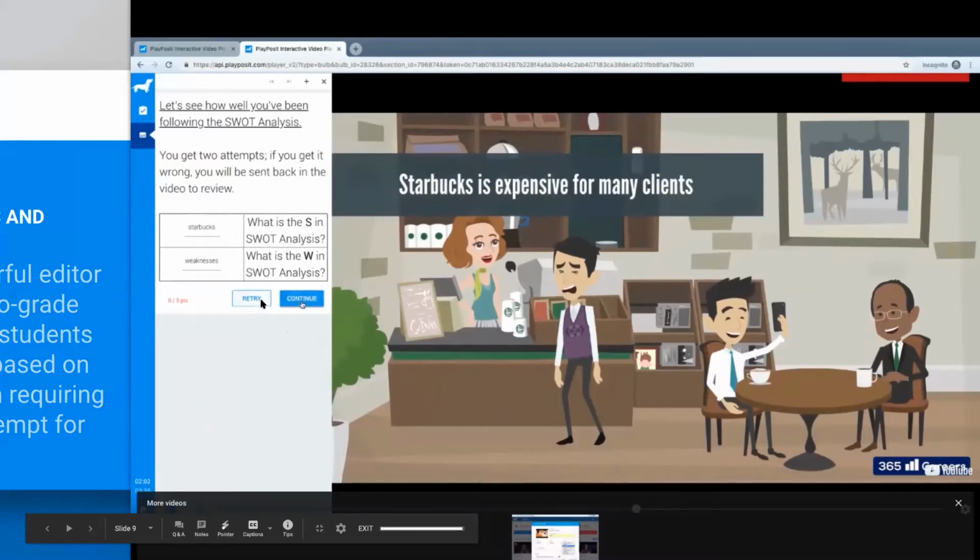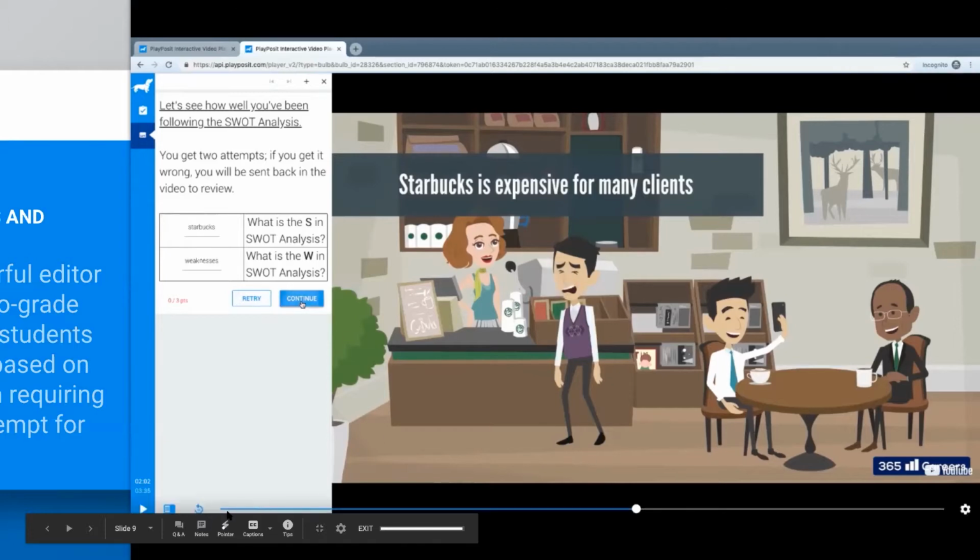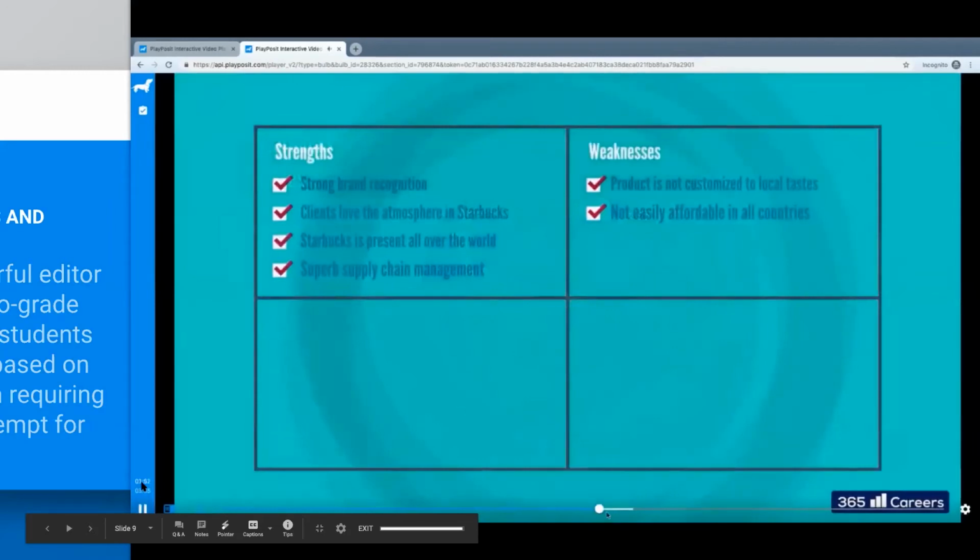They can either retry this question right on the spot. When they retry it, it'll just clear the blanks. They can try it again. Or if they press continue, take a look at what happens here. So they pressed continue and it jumped them back about 10 seconds in the video.